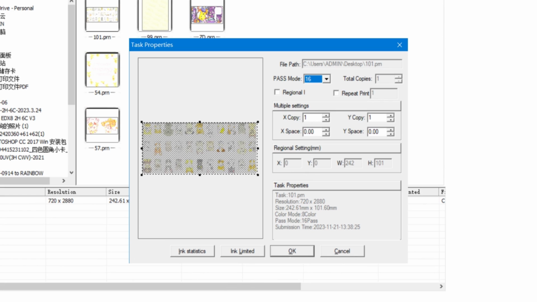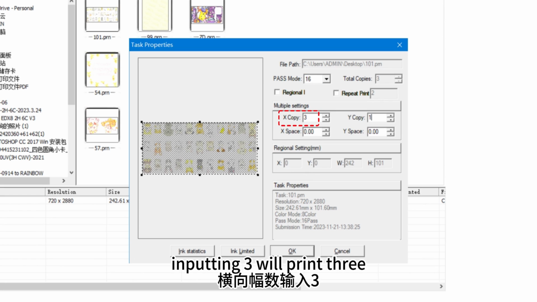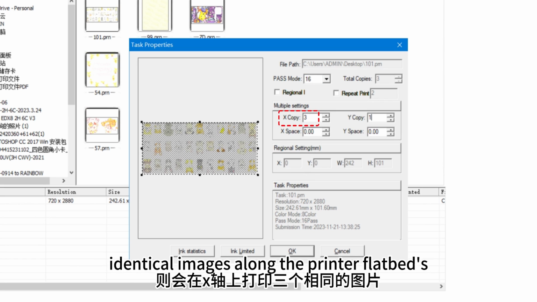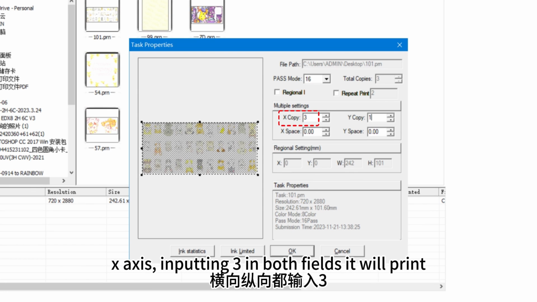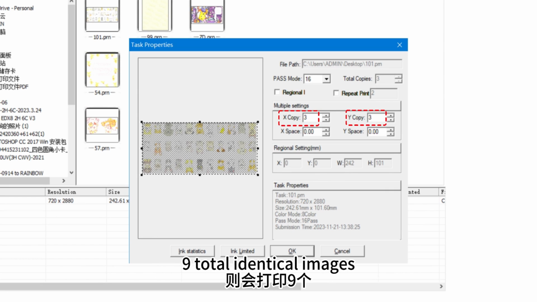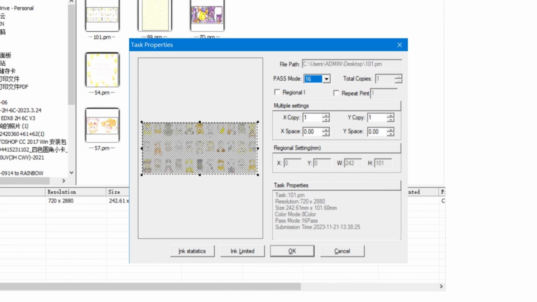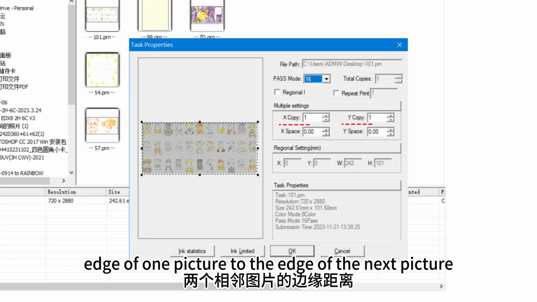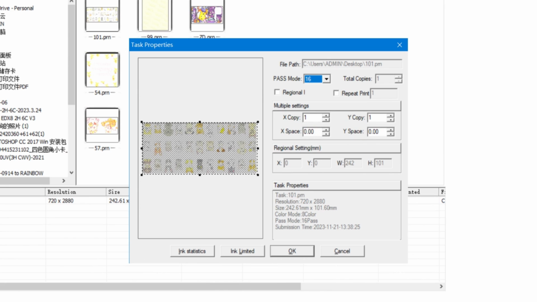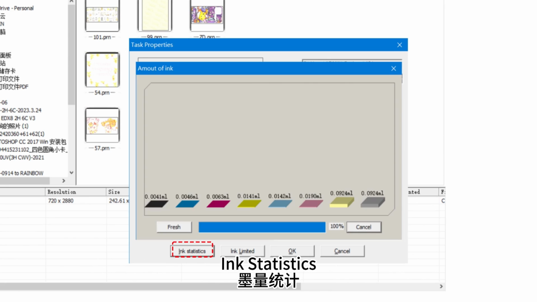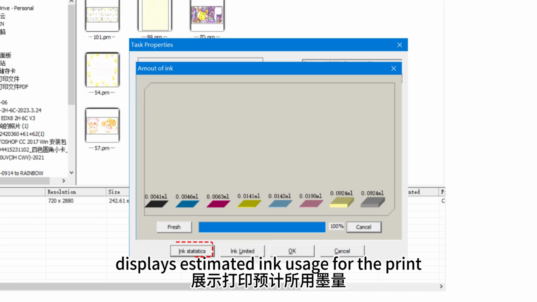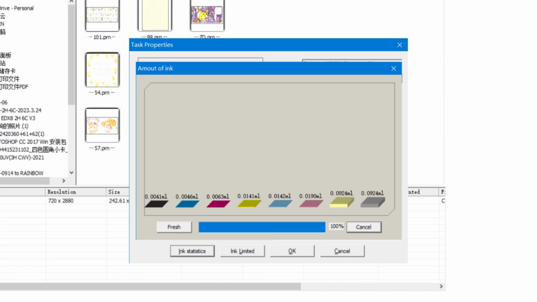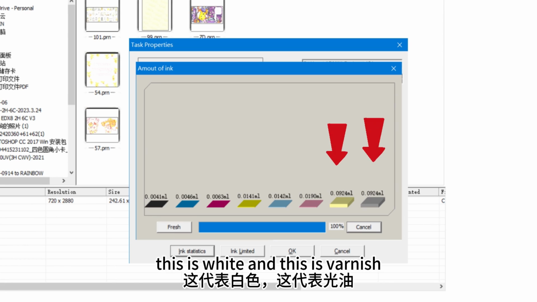Multiple settings. Inputting 3 will print 3 identical images along the printer flatbed's x-axis. Inputting 3 in both fields prints 9 total identical images. X space and Y space. The space here means the distance between the edge of one picture to the edge of the next picture. Ink statistics displays estimated ink usage for the print. This is white and this is varnish.